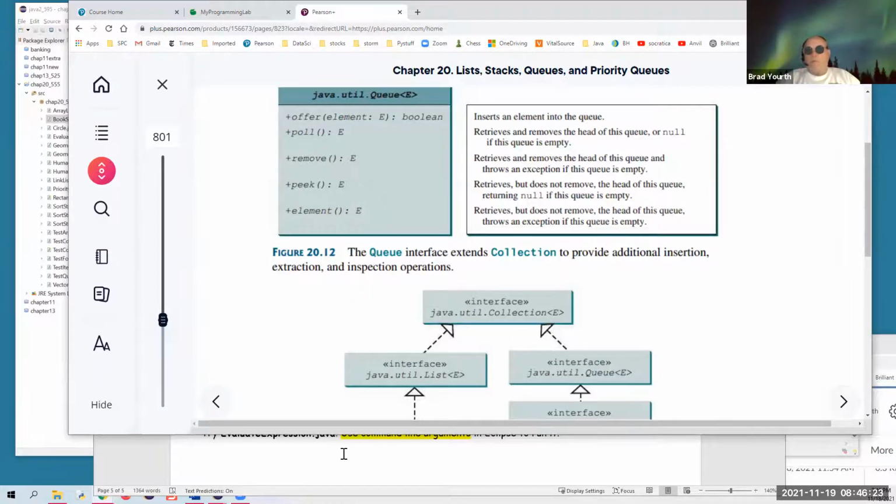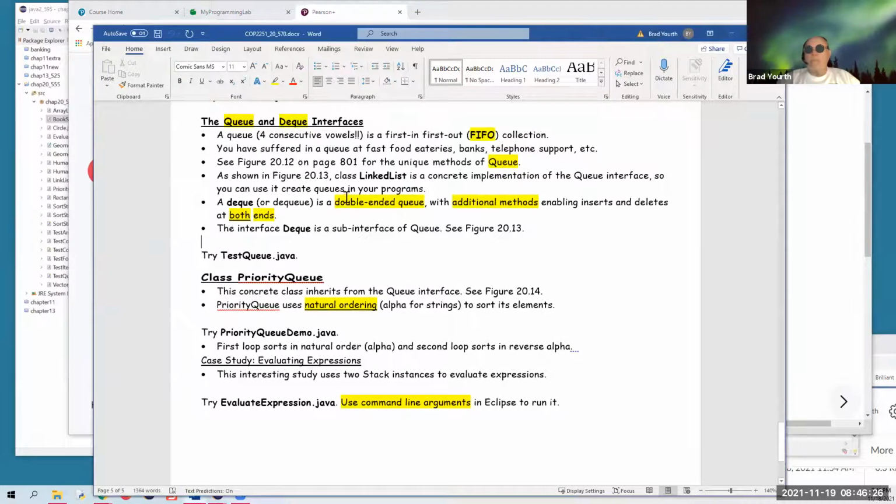So just going back to the document here. Linked list is a concrete implementation of a queue, so you can use it to create queues. You can see that by looking at the collections framework inheritance diagram. Now a deque, or double-ended queue, means you can insert or delete at both ends of the queue. And it's a sub-interface of queue.